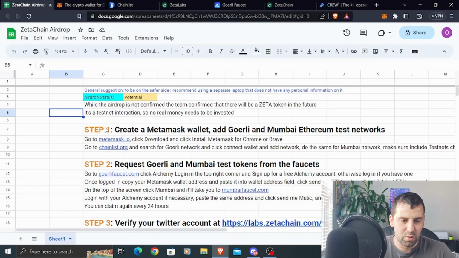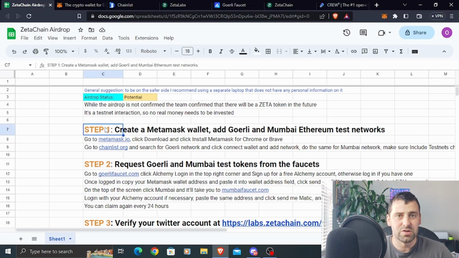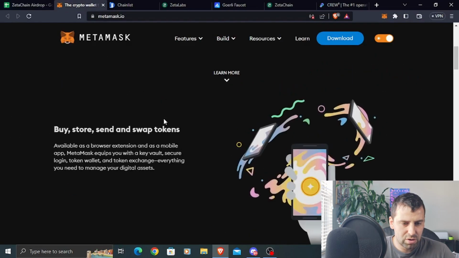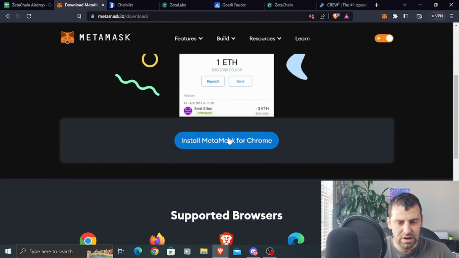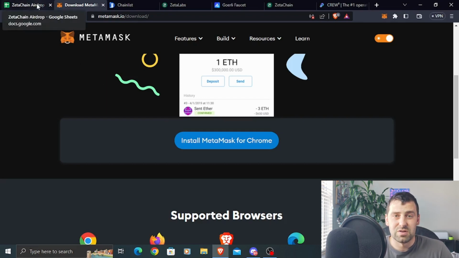So let's start with step number 1. As usual, step number 1 is we need to have a crypto wallet. In our case, we're going to be using MetaMask because it's the most widely adopted EVM compatible wallet. You're going to need to go to metamask.io right here and click download. In my case, it's going to be a Brave browser, even though it says Chrome right here. But if you're using Chrome, Chrome is fine as well. Just click install and install the extension for the browser that you're using. If you don't know how to do this, there's a bunch of tutorials out there. You can just search YouTube for more tutorials on how to set up your MetaMask wallet.